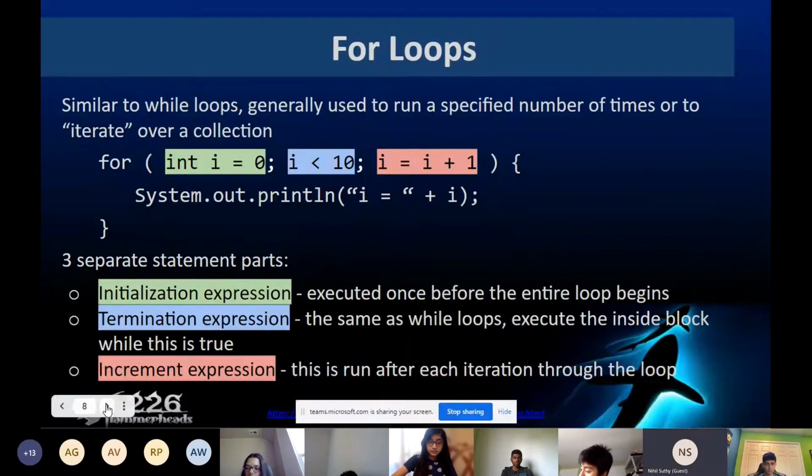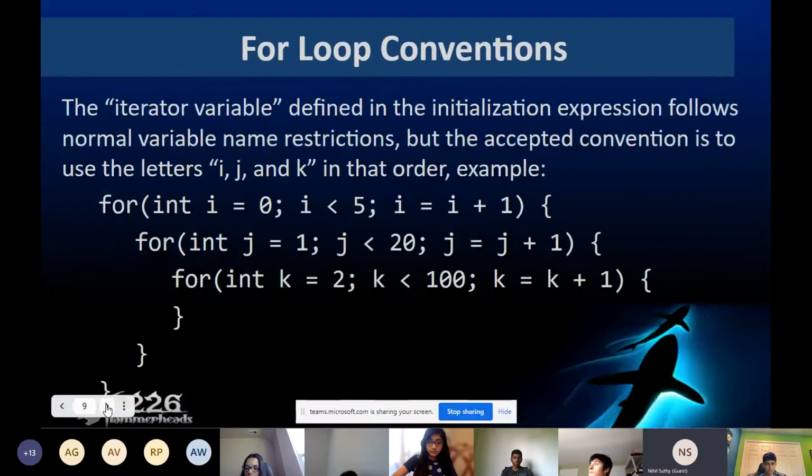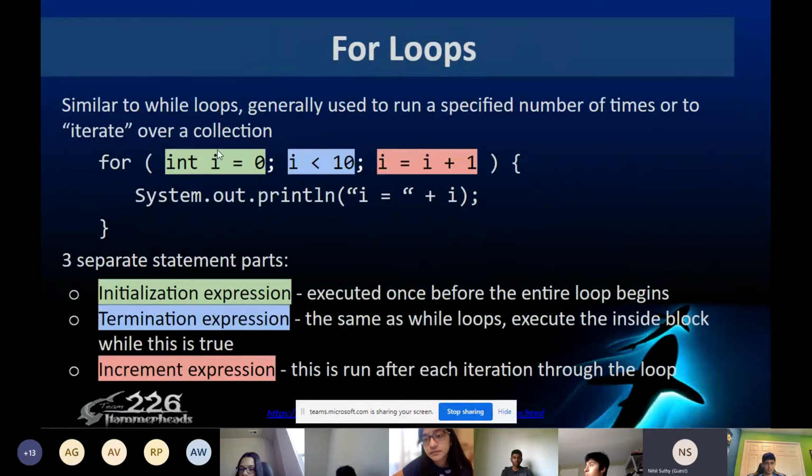All right. Okay, so now we're going to go over conventions that you should follow when using for loops. One thing to know when you're using for loops is something called the iterator variable. This variable is defined in our initialization expression. For example, on the previous slide, the iterator variable is i, because that's the one we're initializing over here.